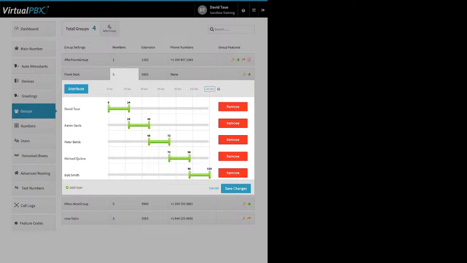Bob's at the end. The other thing that sometimes comes up is you can set up what's called blast ringing or ring all. Right, so everyone rings for the same amount of time for the whole time. Right, and that way, it basically gives you more people to answer the call quickly, right?